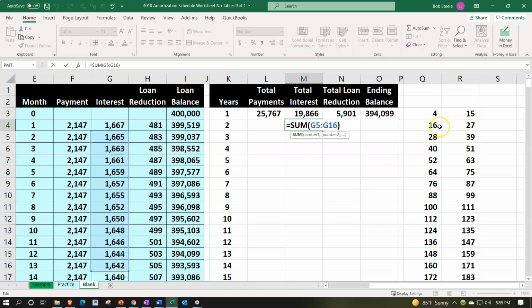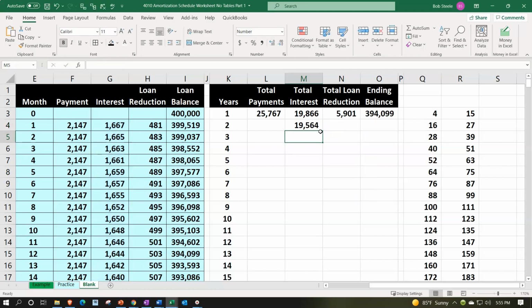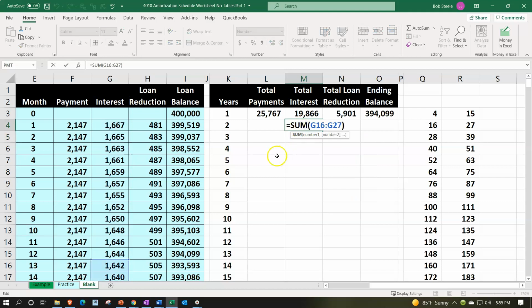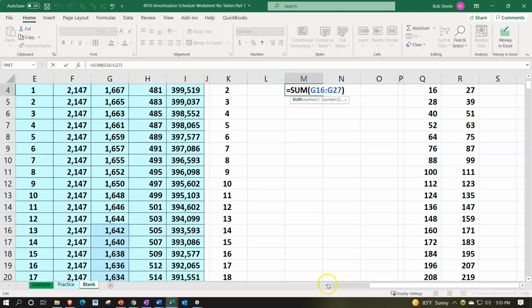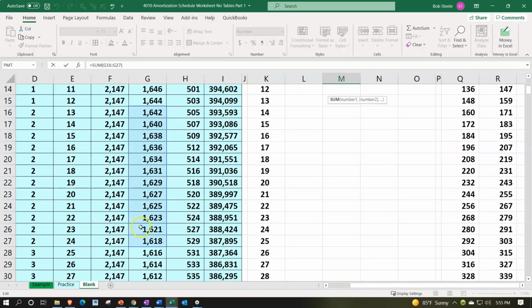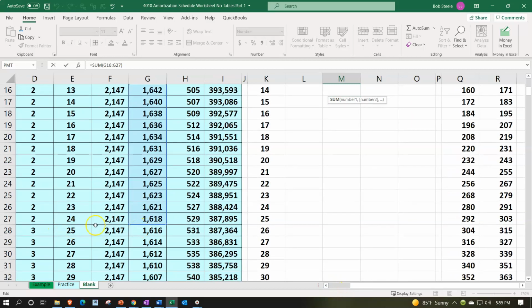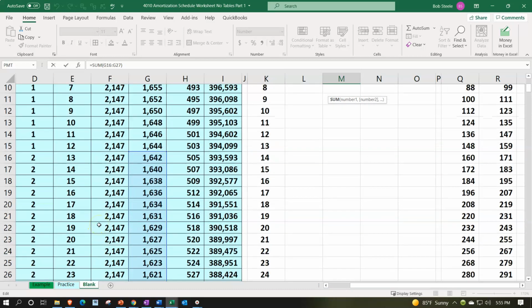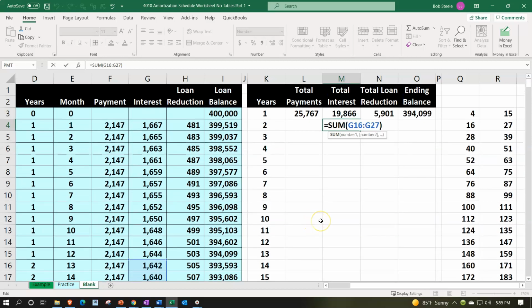But I know what I should be at. I should be at 16 and 27. So I could say, all right, let's make this 16 and then 27. And that should do it for us. So that starts right at the first item on year 2 and brings us down to the bottom of year 2. So somewhat of a tedious method here, but not too bad to do it 30 times.